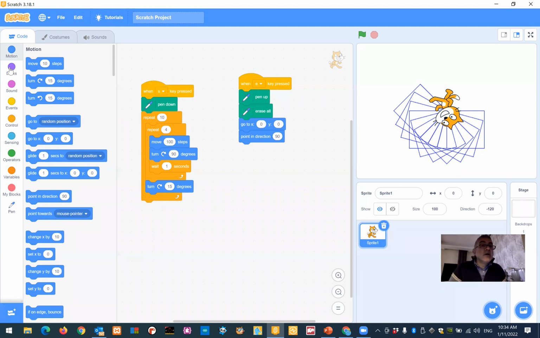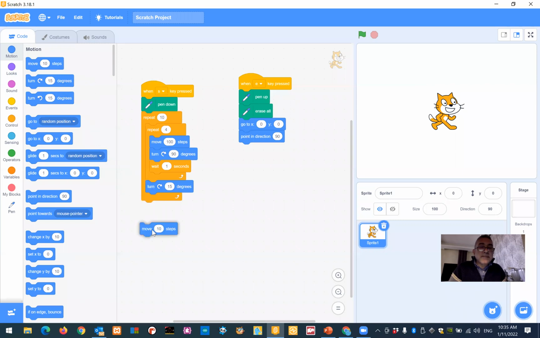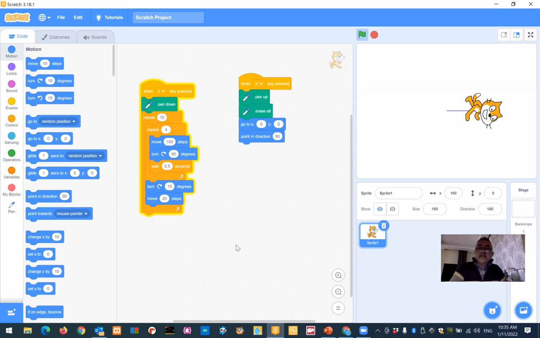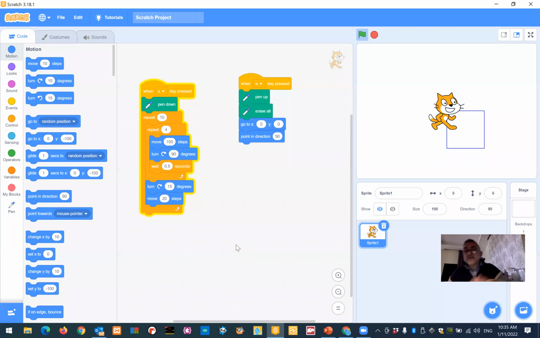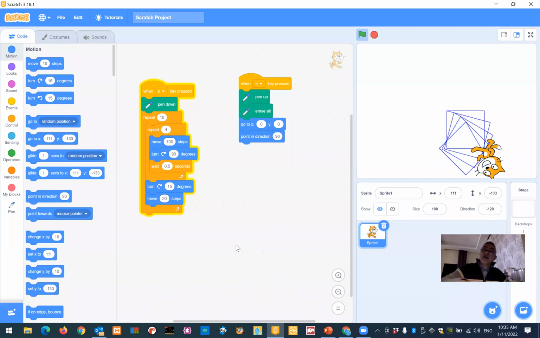So here you can ask them to make, for example, a turn and a move of 20, and I will make the wait a little bit faster here. So once I click on the S, you will see that the sprite will move a little bit and turn, then after will draw. So it's another shape that will be drawn.